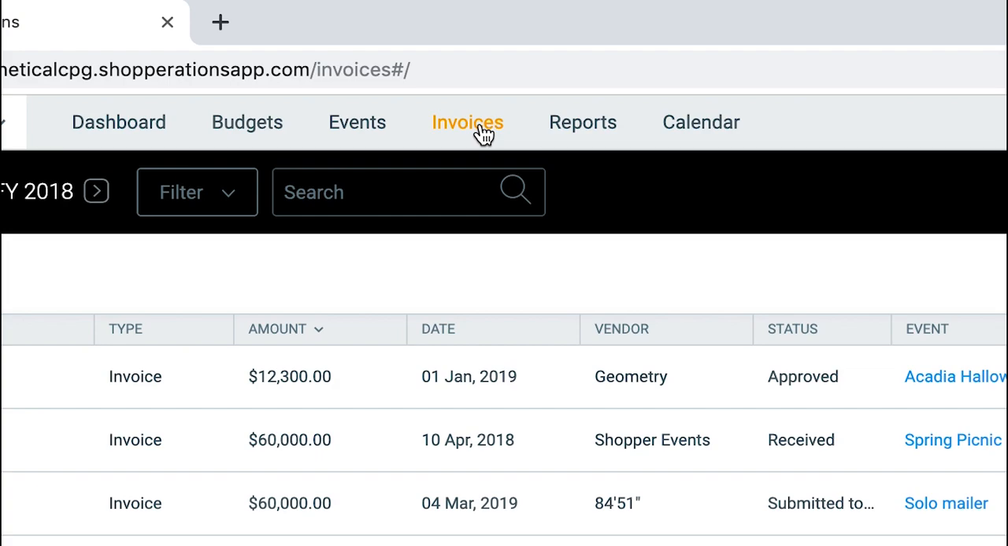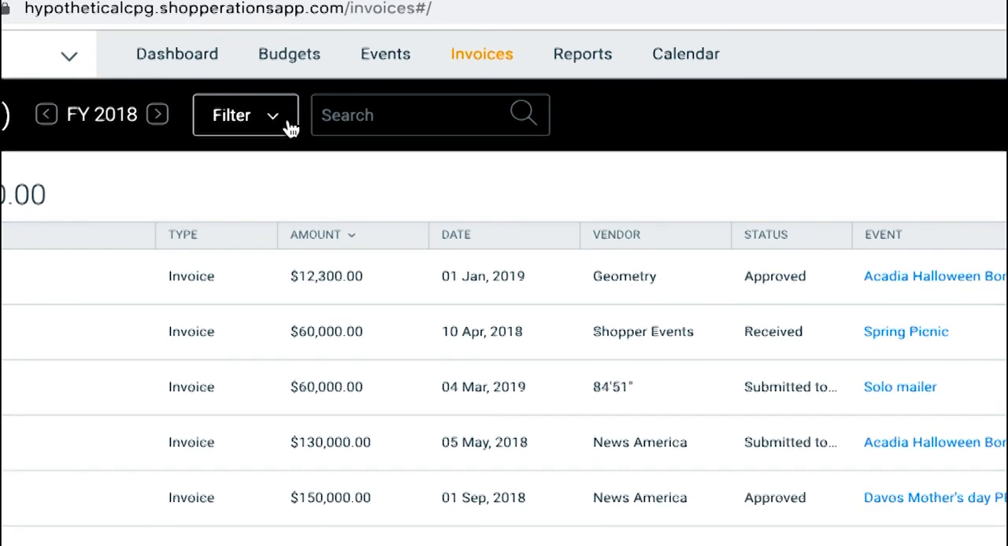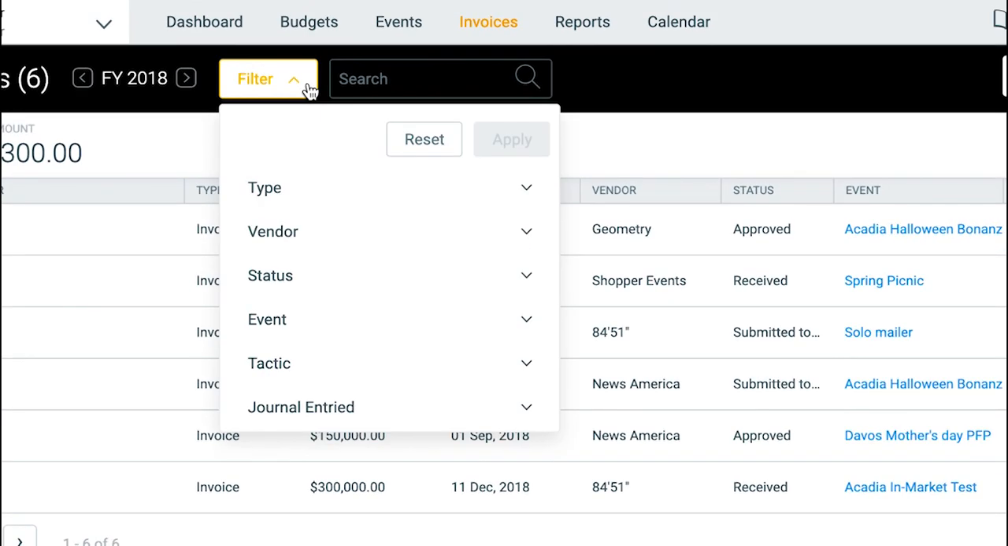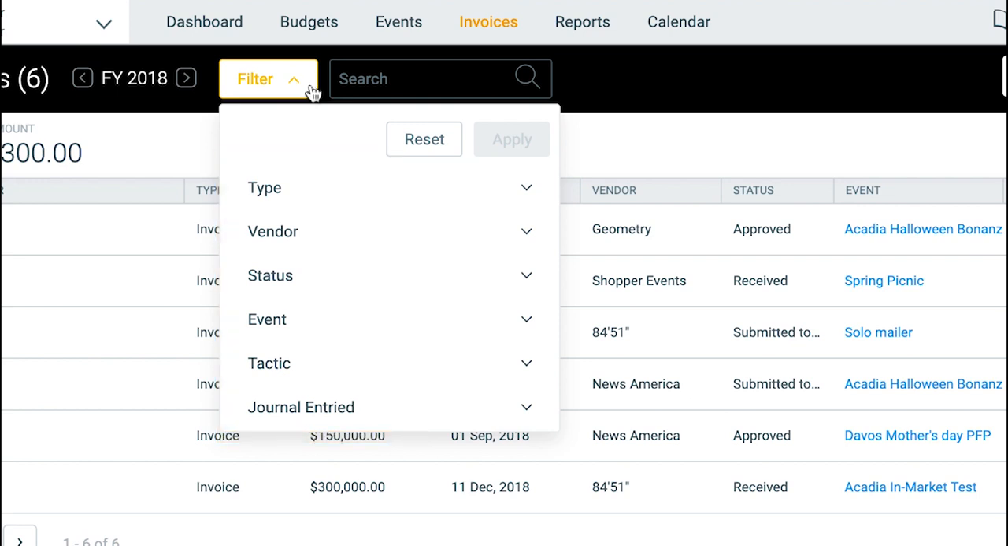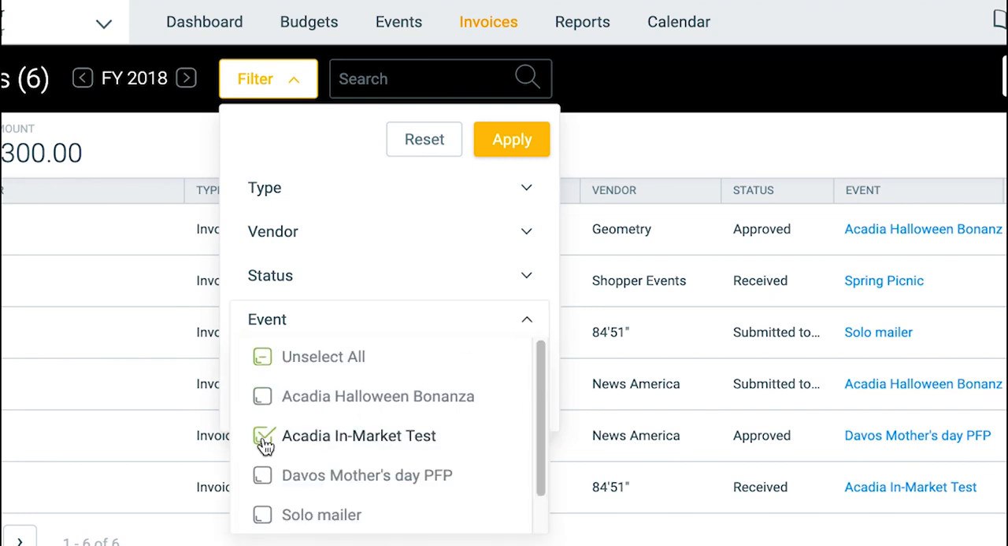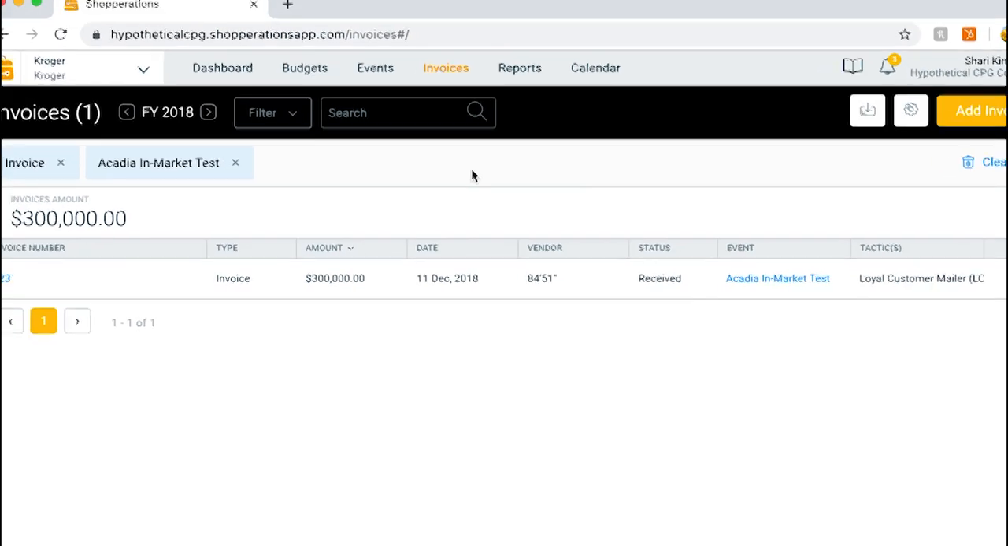To use filters to search, click the Filters button at the top of the page. You can filter by type, vendor, status, event name, tactic, and more. You can select multiple options to narrow your search as much as you like. Click Apply once you are done.